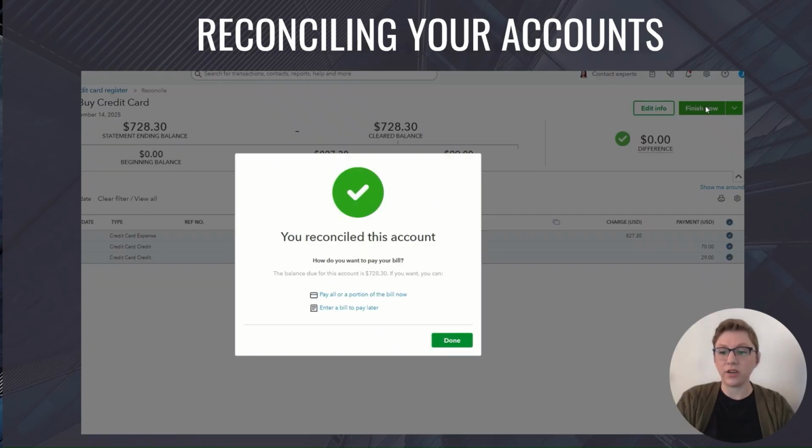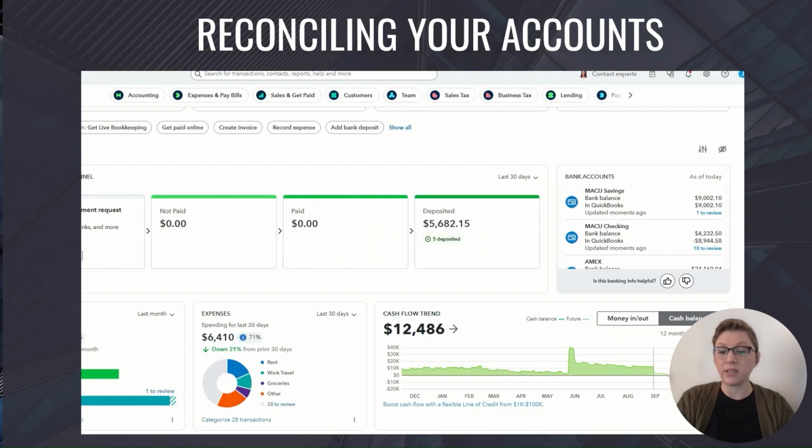Once that data is entered, we come to a screen where it shows the transactions that have occurred since the statement was last reconciled. You want to go through your statement, check mark the items that match up, and you should get this beautiful $0 difference and the Finish Now button.